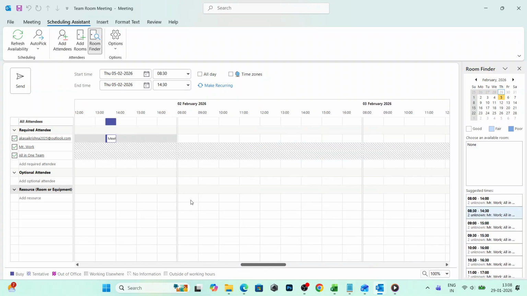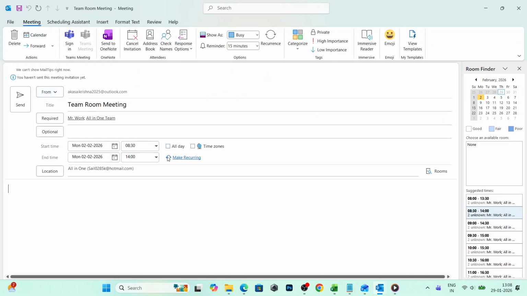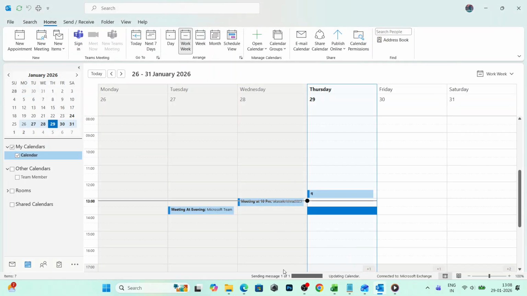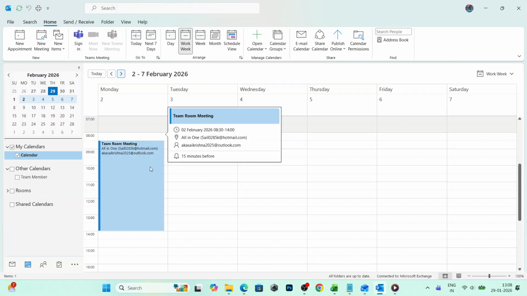Once the time works for everyone and the room, click Send. Outlook sends the invitations to attendees and books the room. Most organizations configure rooms to auto-accept when available, so you should see a confirmation in your calendar. If something changes later, update the meeting and send the revision so the room holds the correct time.